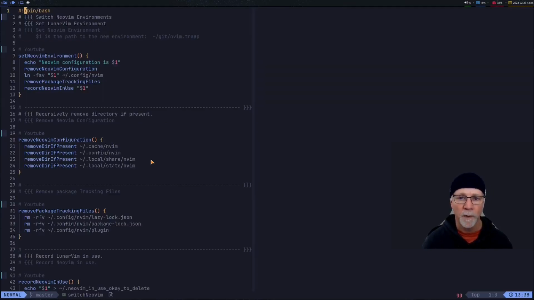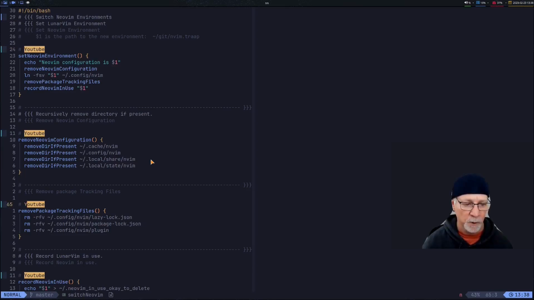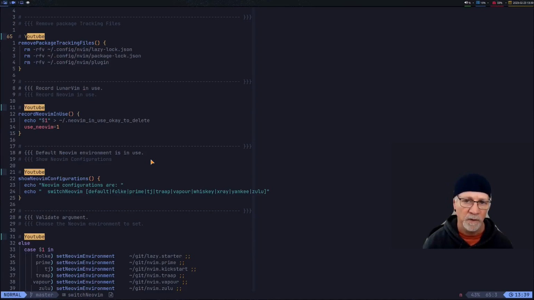In this final wrap-up, I will review how I made it possible for me to seamlessly and easily move from one Neovim environment to another. Recall the setNeovim environment function orchestrates removing all the parts of the existing Neovim environment. It uses the remove Neovim configuration function to remove the directory if it exists, and that removes the cache, the config, the local share, the local state, with the mvim, the Neovim installation that we're operating with. And recall, that is just a tracking file, so it's the location of where your Neovim environment is running from.